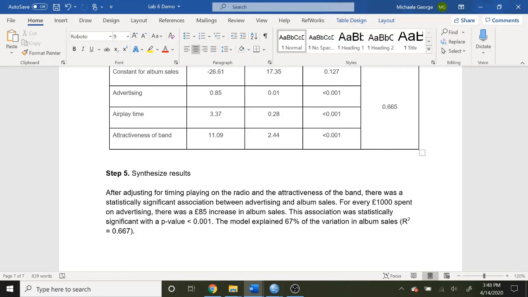We're getting the unit from our SPSS data set. Andy Field was nice enough to fill that in for us. Again, this association is statistically significant. The p-value here is the p-value that I've taken from advertising. And to understand that we're really looking at how much of the pie we are explaining with these variables, it's important to also have a sentence talking about how much of the pie was explained by the model. In this case, with the addition of time playing on the radio and attractiveness of the band, we're explaining 67% of the variation in album sales.